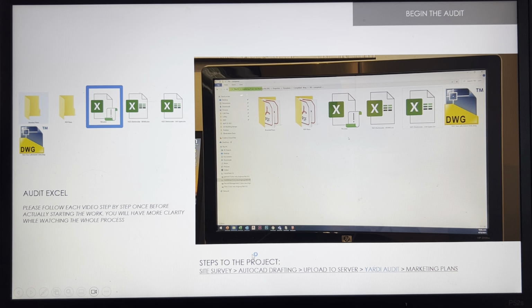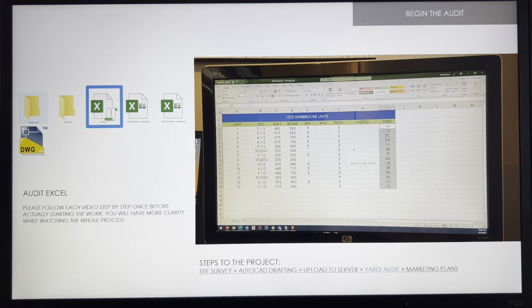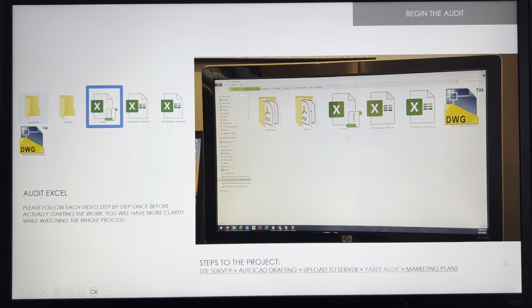The marketing audit is an Excel document that has been created by Kelly. So it's listed as an Excel, and the name given to it is the property code. So let's open it up and look at it. The marketing audit.